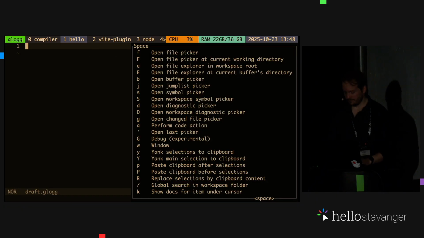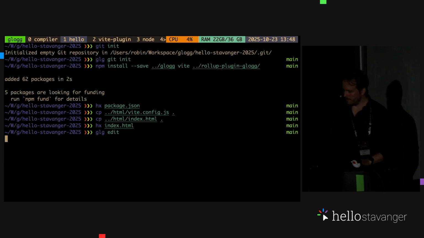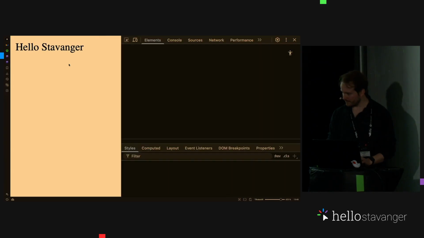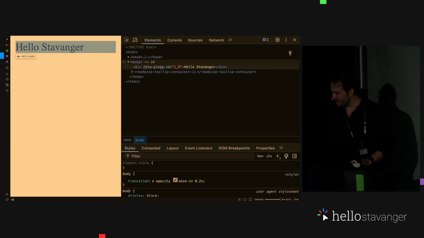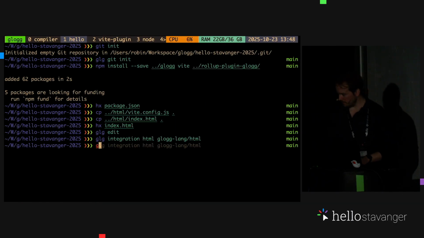This is going to commit to the HTML context. And that itself is not going to do anything. We have to register the integration. There we go. And if we are lucky now, there we go. HelloStavanger. And so that's interesting. So that's just something very, very simple.